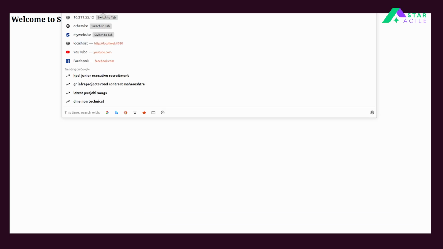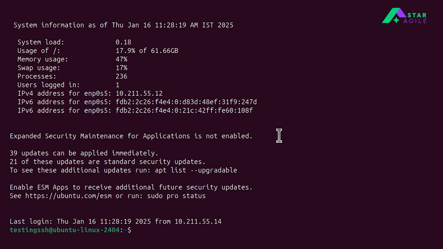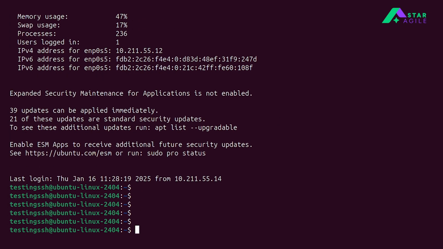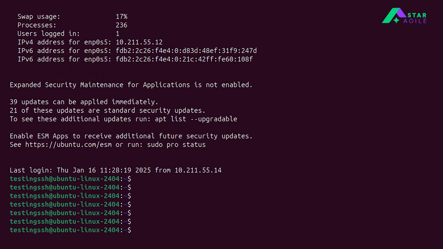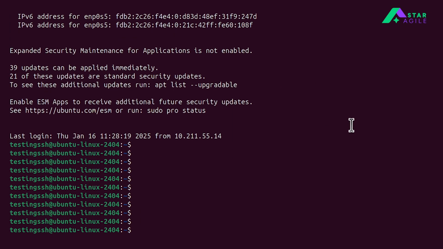So that's how you can forward the port of your local machine to the remote machine. Basically, local machine port 8081 is linked to remote machine port 80. And you are able to access the web services, the website, whatever the content is, from your local machine.